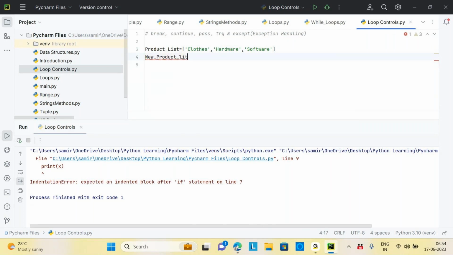This will, let's take it, a blank list. Just think of an example here. Suppose you have a company and you are dealing with multiple products, and suppose at the end of the financial year you decided not to consider one product because it is not giving that much profit which was expected. So in this case, I want to create a new product list and I don't want to consider that product at all in my list.